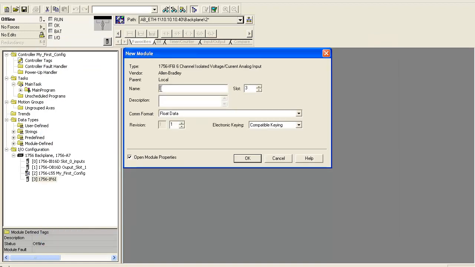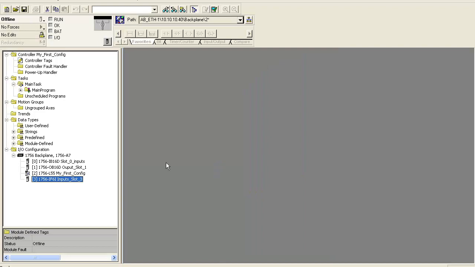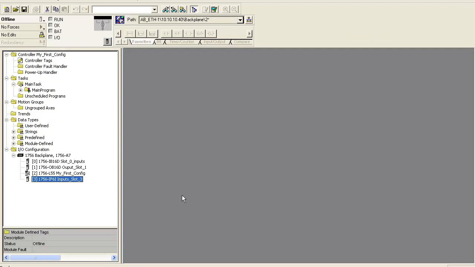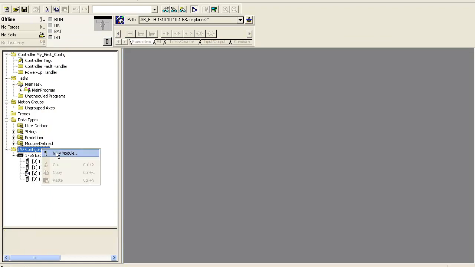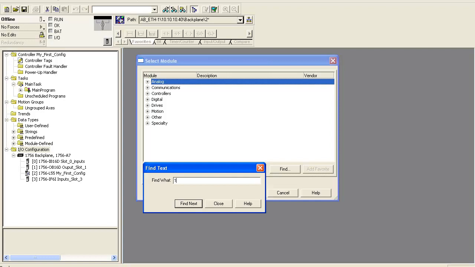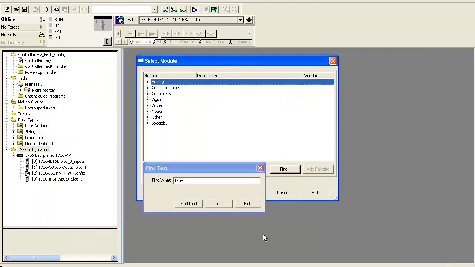And we'll call this inputs slot 3. We'll leave the revision alone since it matches, and hit OK. We'll keep the default information here. Hit OK. So we go back to RSLinx and see what's in slot 4: 1756-OF6V. So now back to RSLogix, right click, New Module. We can do Find, which is 1756 dash, and if you don't remember what it was, you go back and look, OF6V.